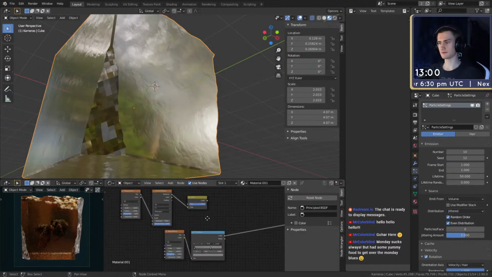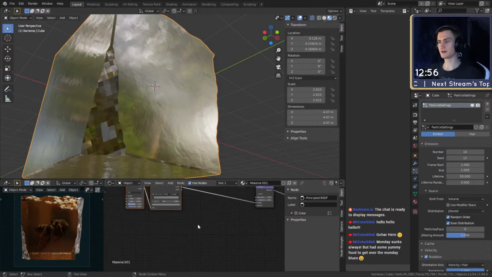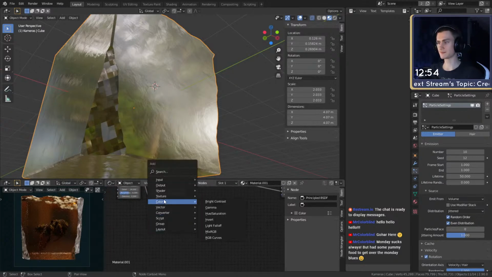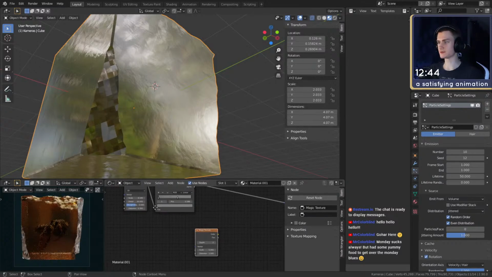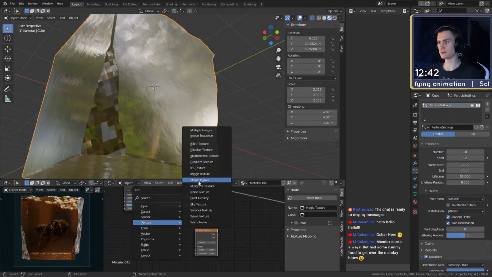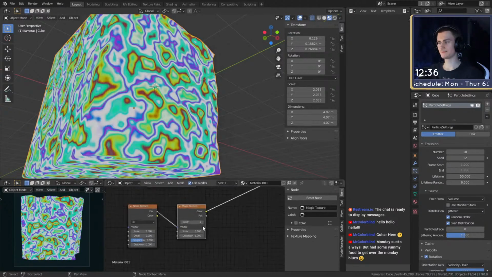Then I want to also, let's remove this, we don't need this. What I want to include are some like cuts. So I guess the best way to do that would be to use a, let's see if we can use a magic texture. We combine that with a noise texture into a vector. Okay, interesting.